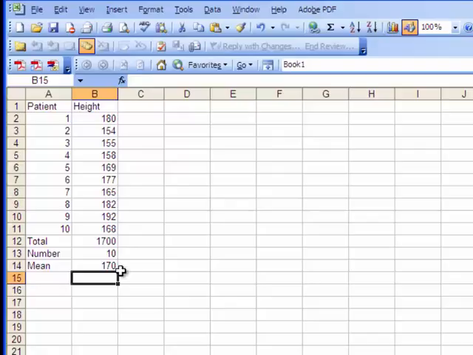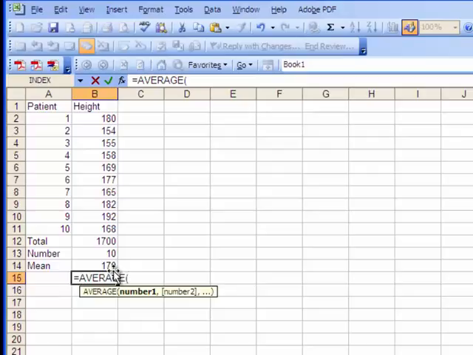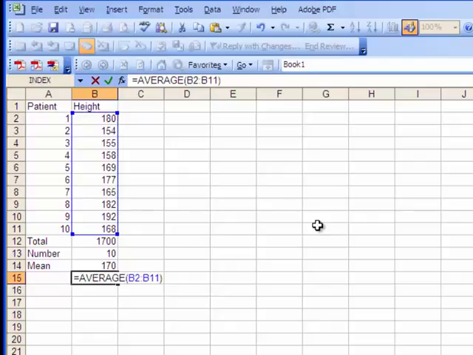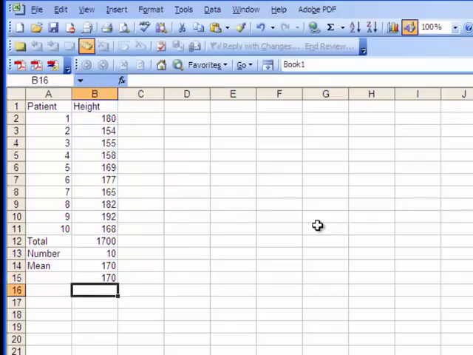Actually, of course, there's an easier way to calculate the mean. We can type in this cell below a formula. I put equals AVERAGE, which is the function that calculates the mean or the average, an open bracket, and then I point at the range of cells I want to average, all of those down there, dragging over that B2 to B11, and a closed bracket to complete the formula, and press return. I get exactly the same answer of 170.